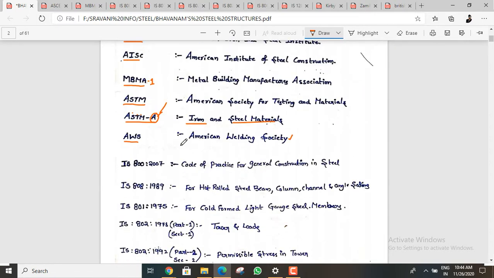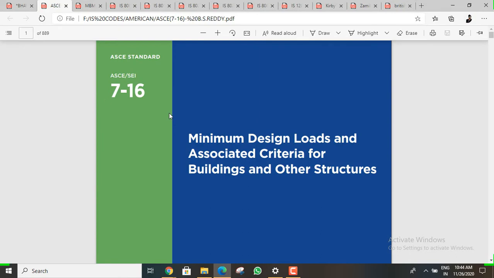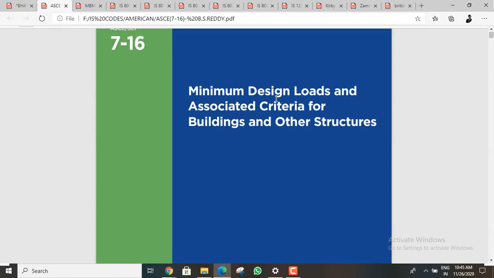See guys, come to here. Let me show you this ASCE standard. This is the design 7-16. Okay, before this code book, it was 7-10. And come to here, minimum design loads and associated criteria for buildings and other structures. See, minimum design loads.